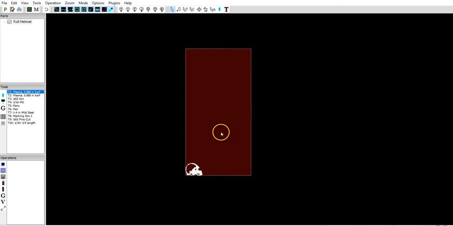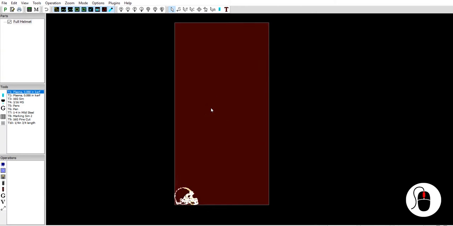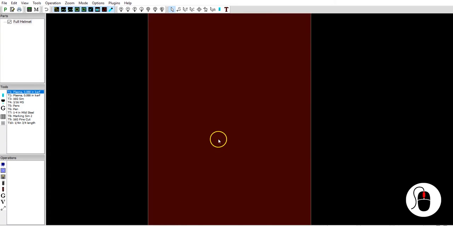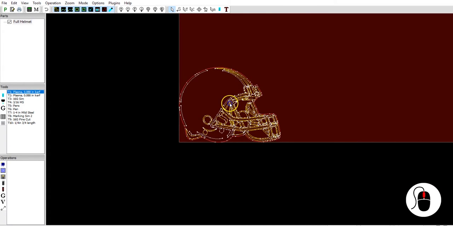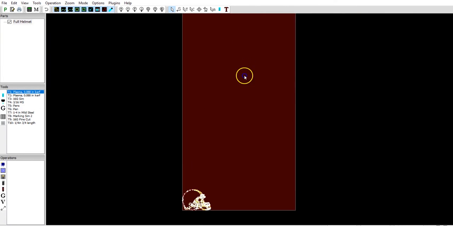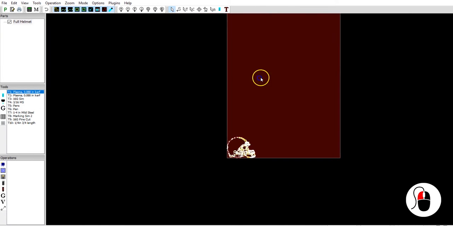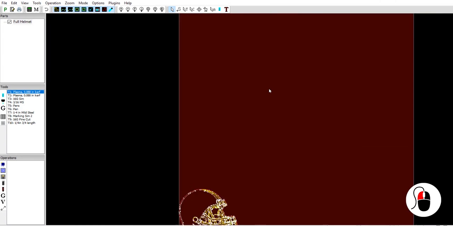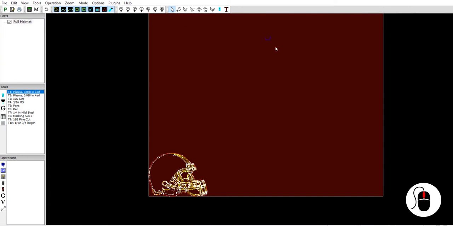Alright. Next up we have the scroll button. The scroll button allows us to zoom in and out on our part. Now, all of these functions are only available underneath the pointer tool, or the view toolpaths tool, commonly called a pointer tool. Alright, so we can click and drag around the screen with our mouse. We can also scroll in and out to get our zoom function.